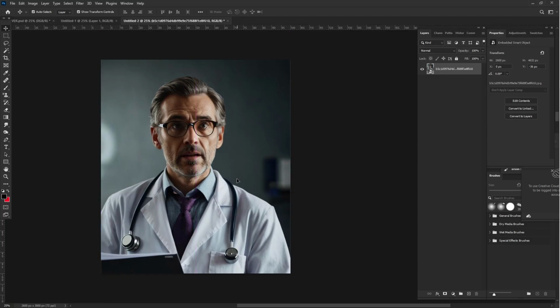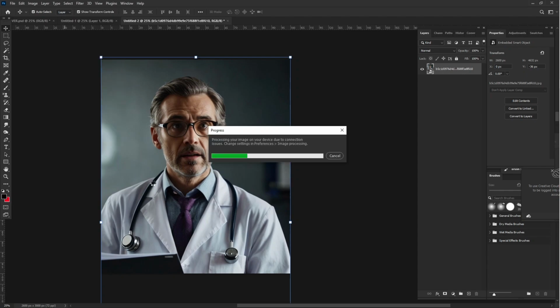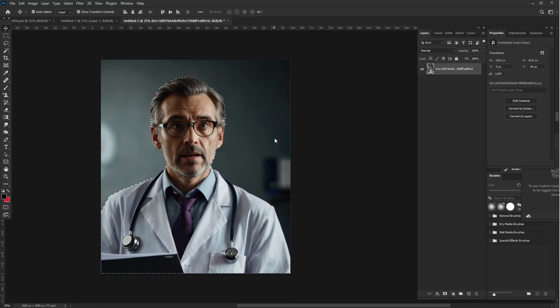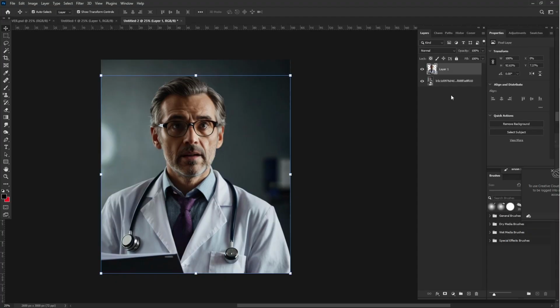Good. So the next thing I want to do is, right on top of this, I'm just going to go to my Select menu, and I'm going to choose Select Subject. Once the subject is selected, I'll just press Ctrl J, to create a layer of just the subject below.